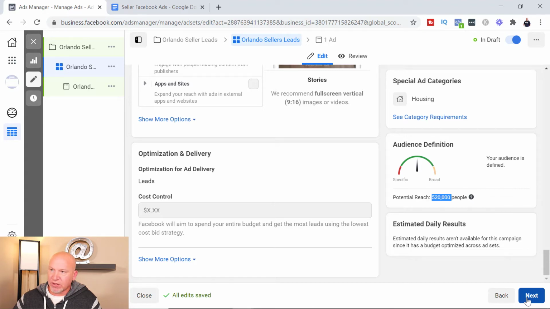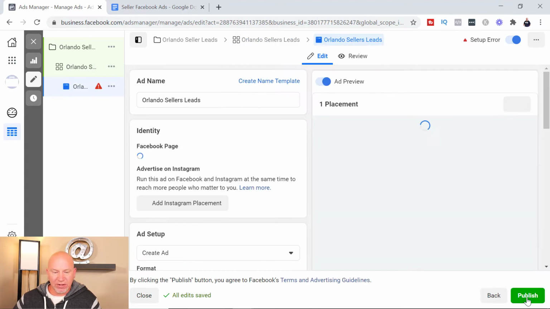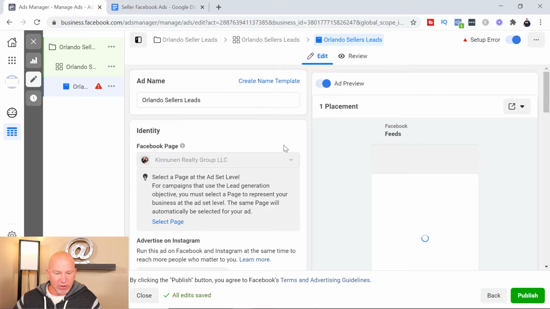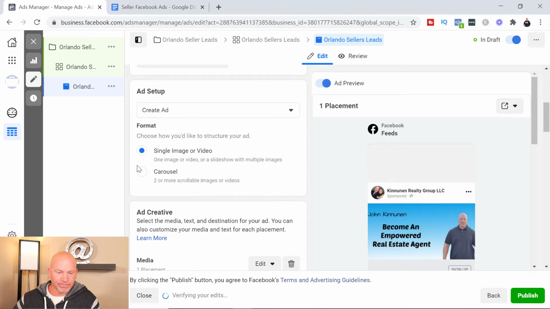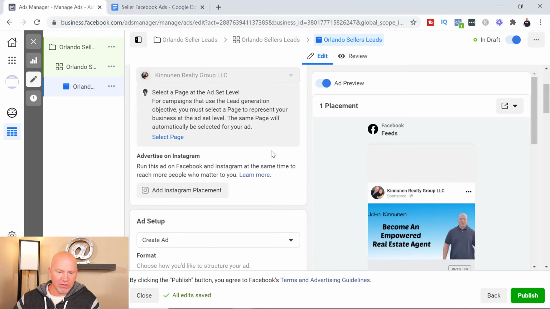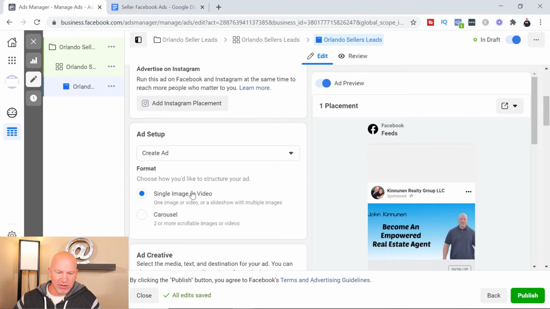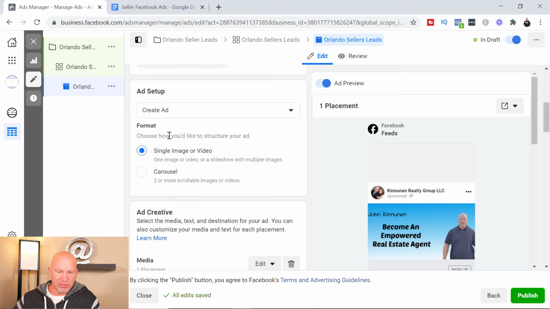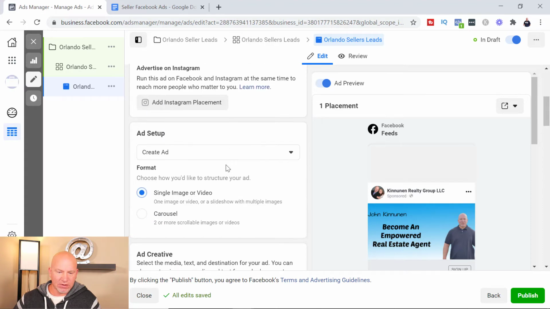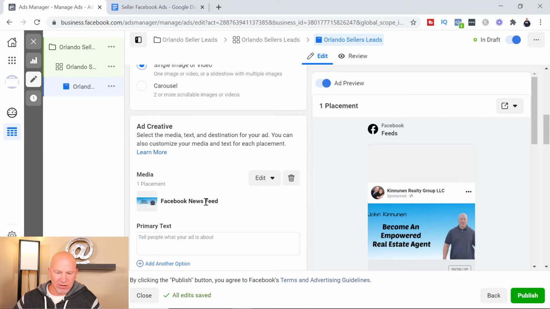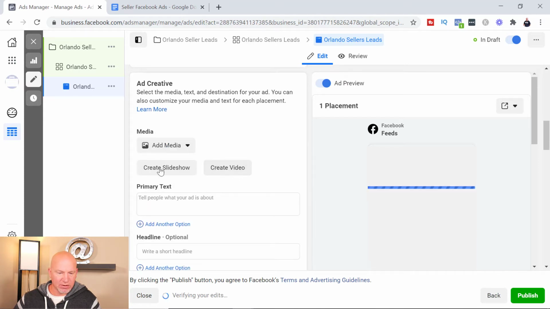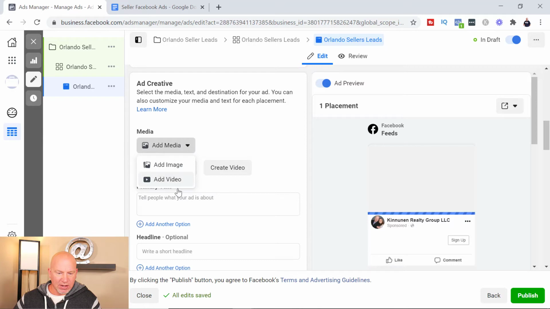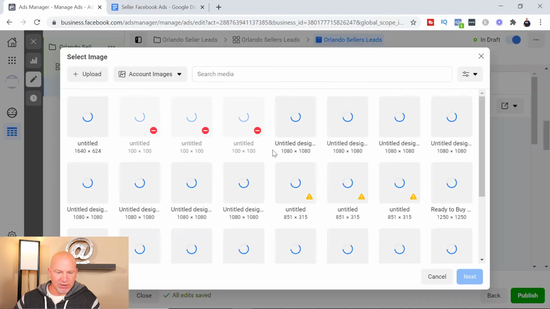So the next thing we're going to do is we're going to hit next. This is where you actually set up your ad, okay? We're going to go with single image. This is all good. I'm going to delete that though, and we're going to add an image, okay?